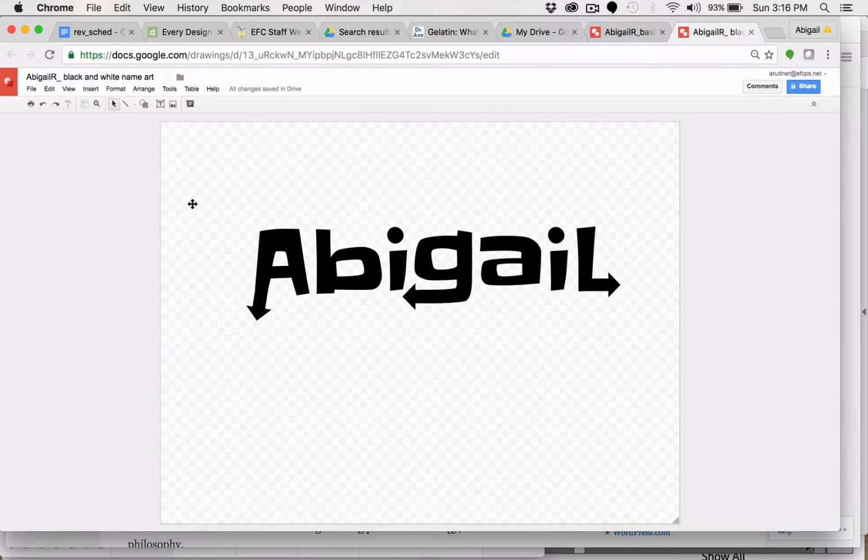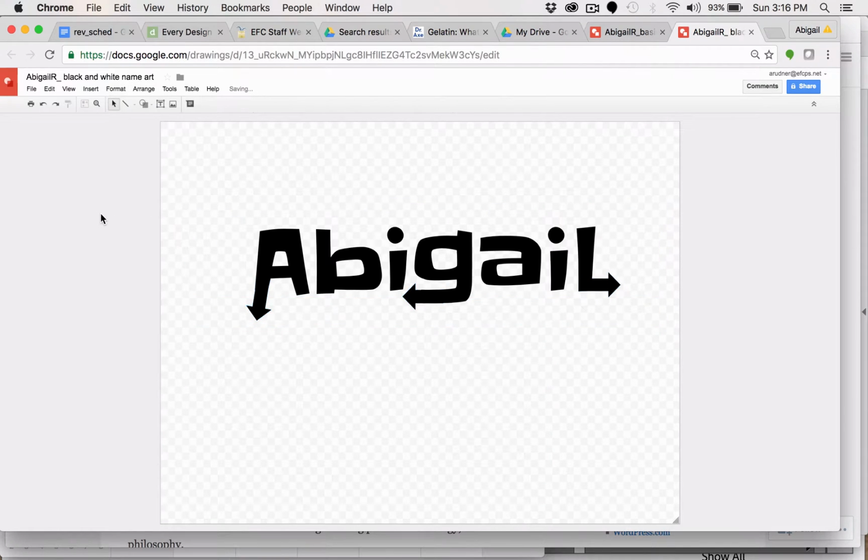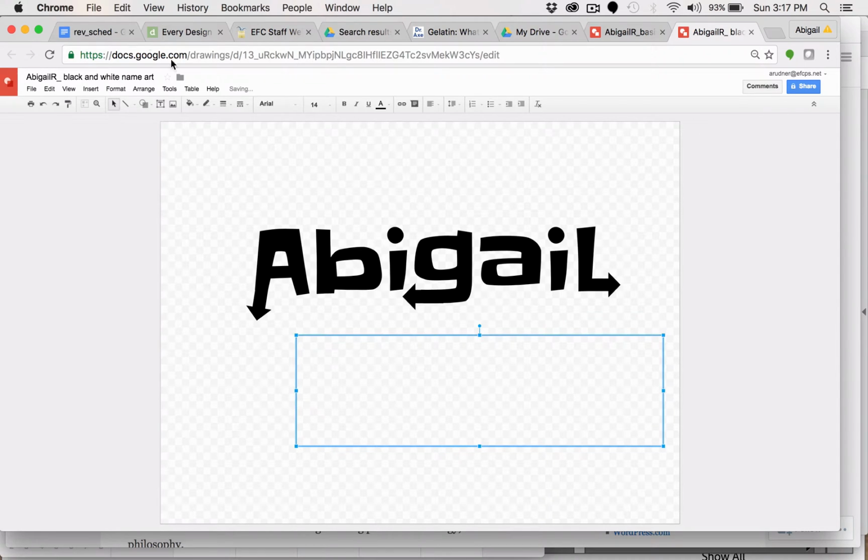To make sure the pieces don't separate from each other, I'm going to make a box around everything and choose Arrange, Group. Next, I'm going to put my slogan or my saying or my quote or my secondary level of information inside of another box. So I'll create a new text box.